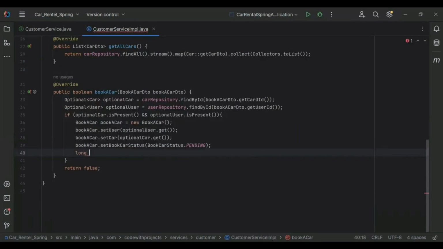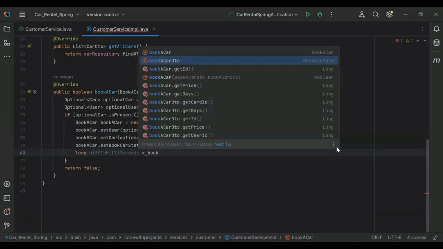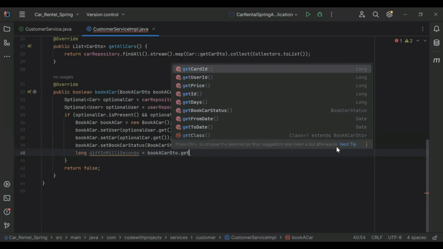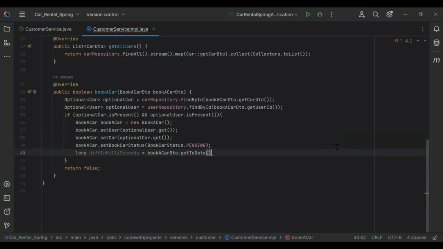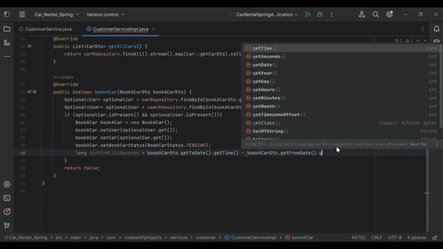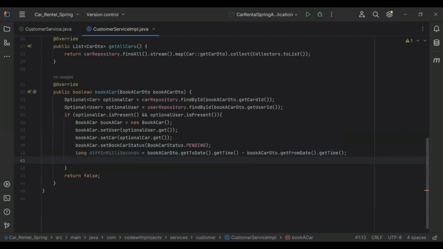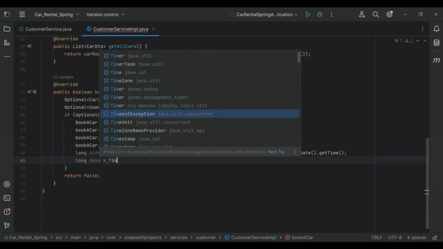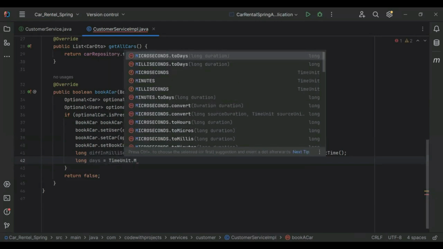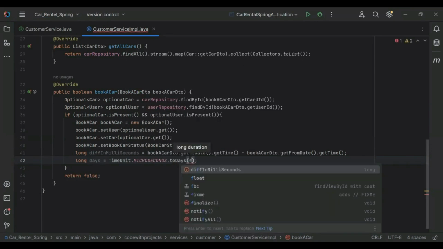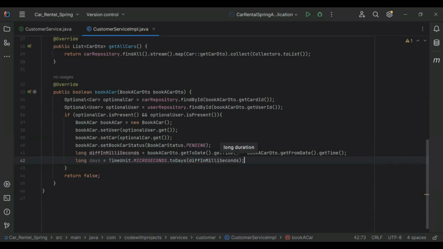After that I'm going to create a variable, differenceInMilliseconds. So here we need to pass bookACarDTO.getToDate.getTime minus bookACarDTO.getFromDate.getTime. And after that I'm going to create a variable, a long days, and here we need to call TimeUnit.MILLISECONDS.toDays, and here we need to pass differenceInMilliseconds.